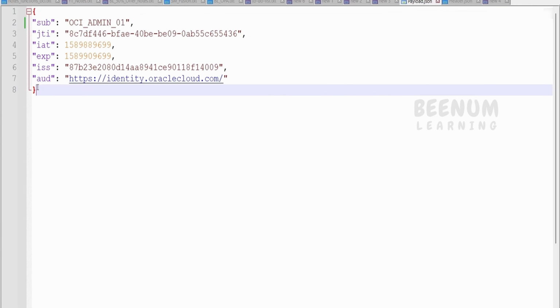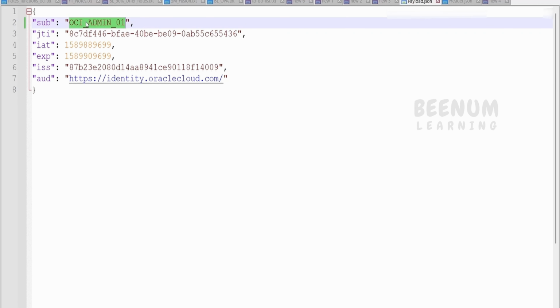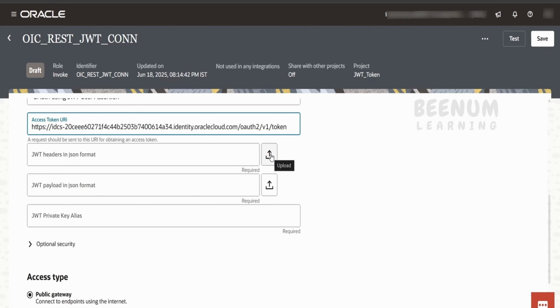I have already created the file. This is for the payload. I have populated the client ID for our confidential application, and this is the user on behalf of whom I want to generate the token. Now this is the header file I have created, and this is the alias name. I will upload the header file first.